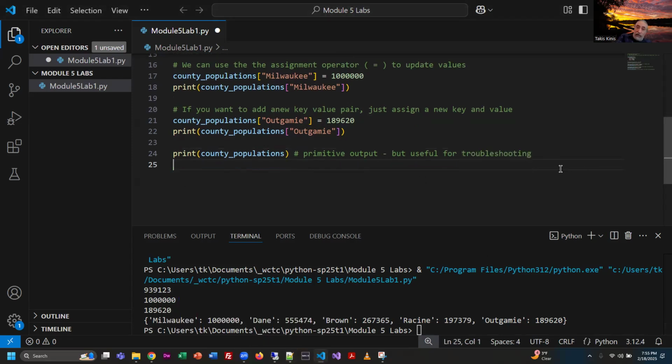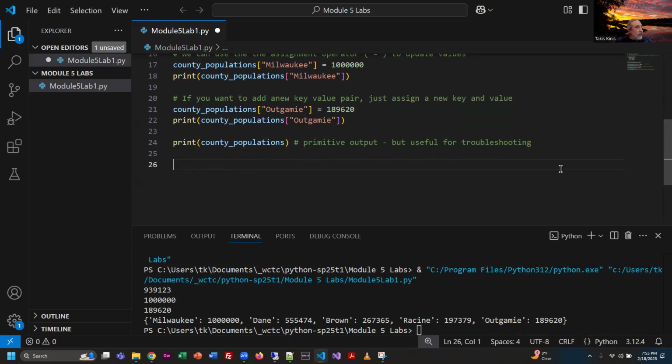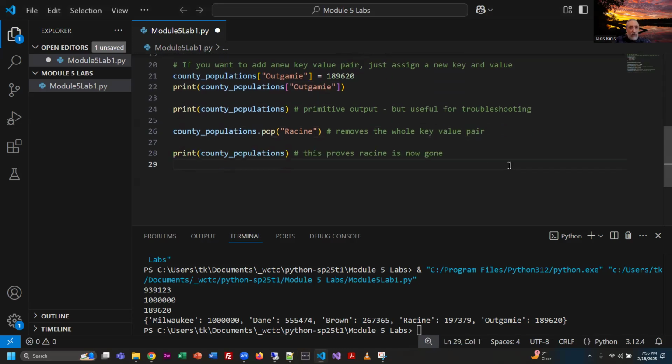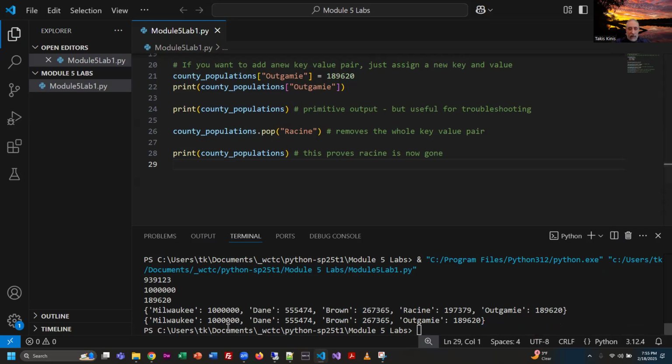If I want to remove one of the items from the dictionary, we can call in our friend pop. So we were told to remove Racine. So I just pop Racine out. Sorry, Racine, you're gone. And then, of course, we'll do the simple print approach again. We'll just print the whole dictionary on the screen. And that way we can prove that it's gone. So when I run it, now you see Milwaukee, Dane, Brown, Outagamie, Racine is gone.